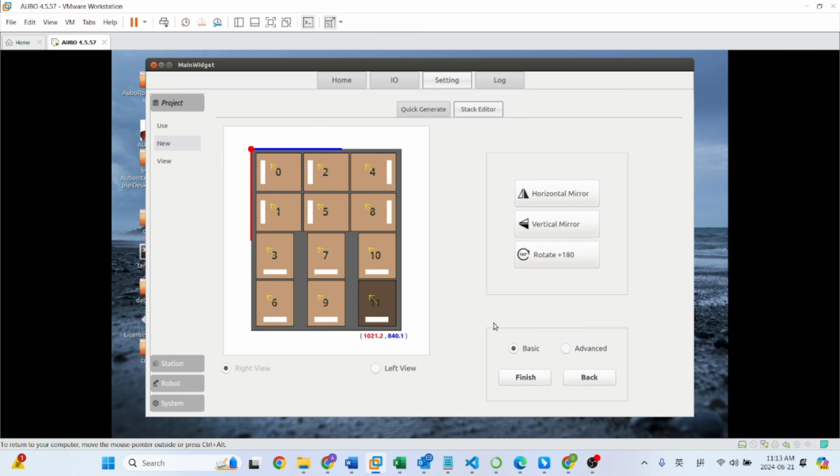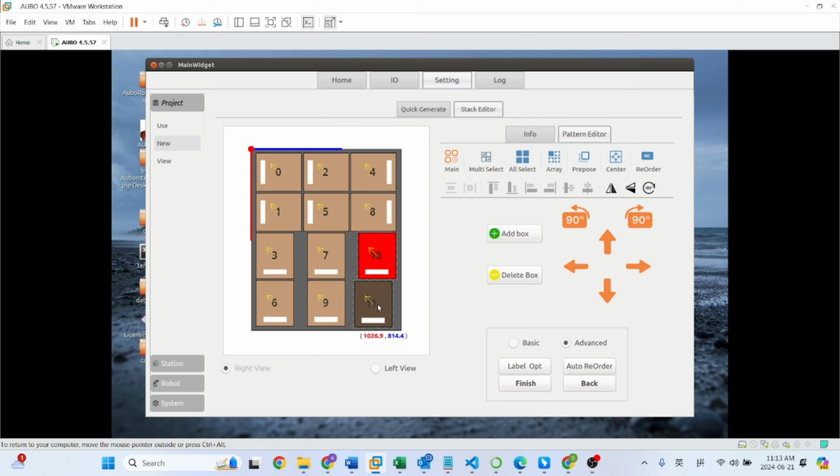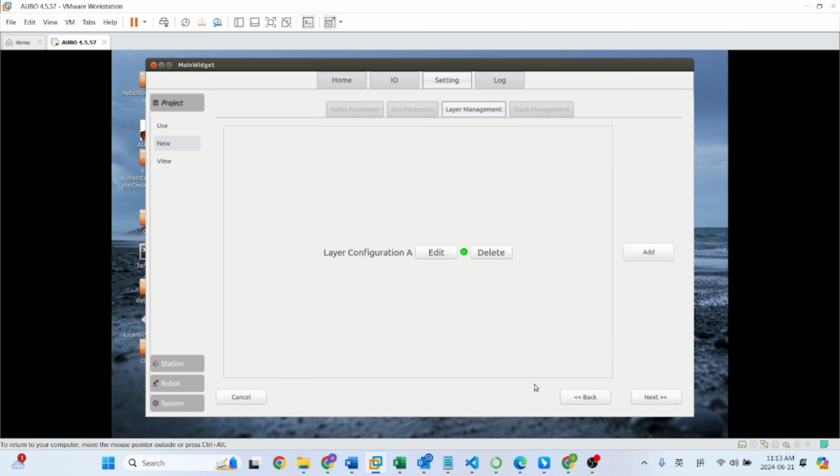However, we want to make some adjustments to it. That's okay. So you can go into Advanced, Pattern Editor. You can drag these boxes around, delete boxes, add boxes. You can, in fact, even delete all the boxes and just go from scratch if you wanted to as well. So let's say you're happy with this. You can go ahead and click Finish and add other configurations as well.